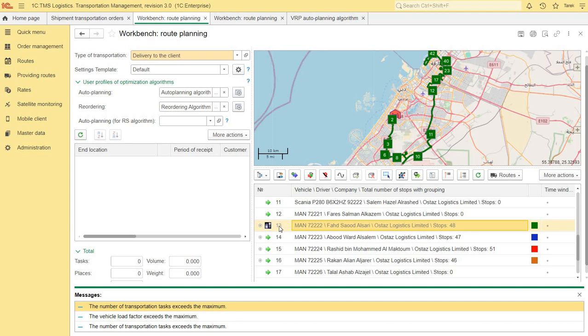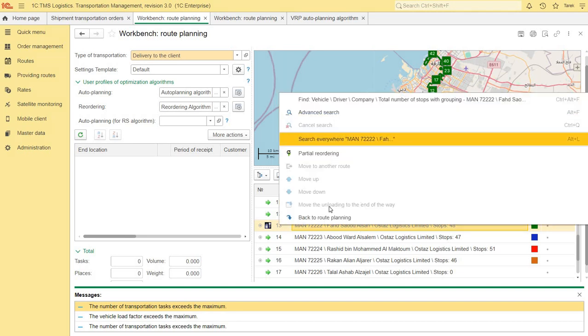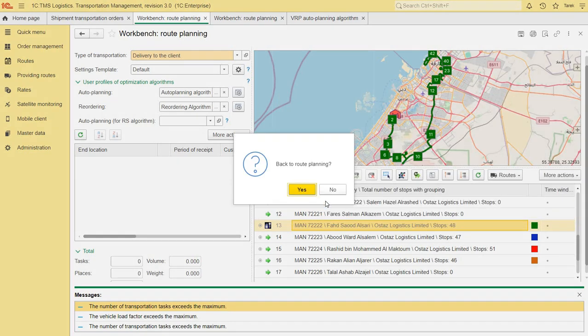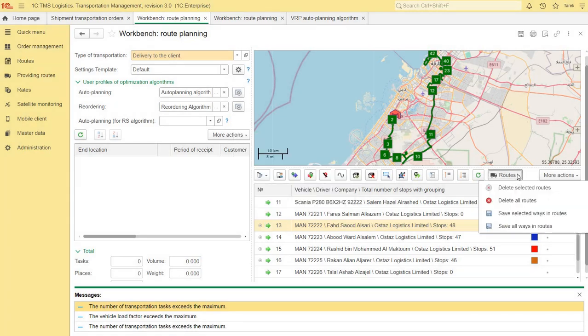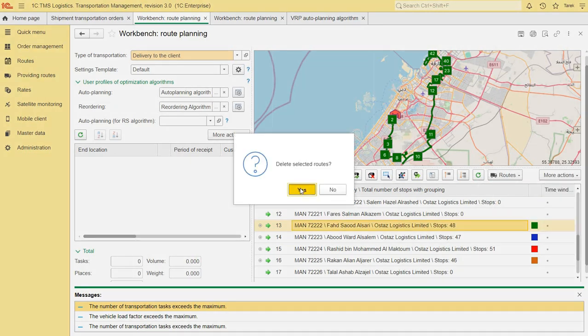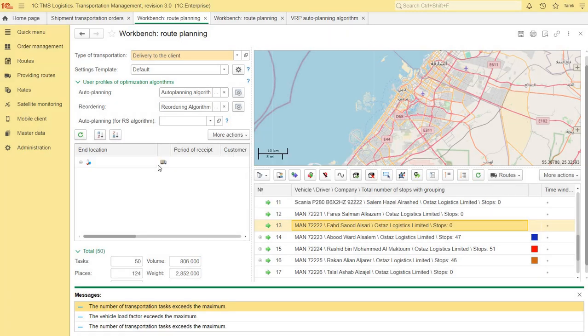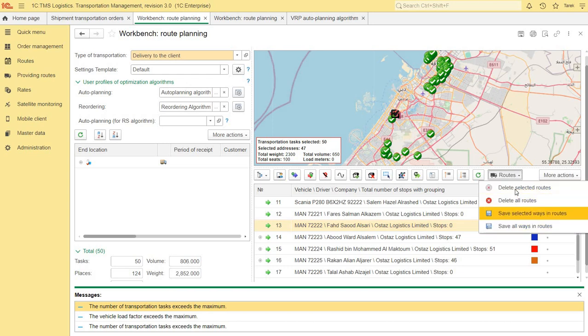Okay, if we change our mind or we have another plan and we want to unregister this route from the system, we can right click from here and choose this option, back to route planning, and in this case this route will be unregistered from the system. And as we explained before, we can also delete all the planned routes. From here, delete selected route. In this case, it will delete all the routes that have been created and return all the orders to the orders section.